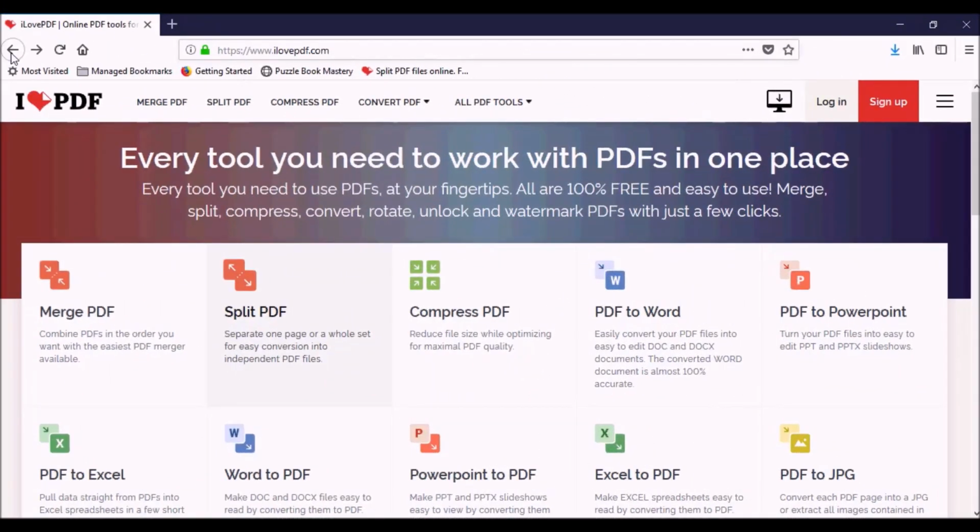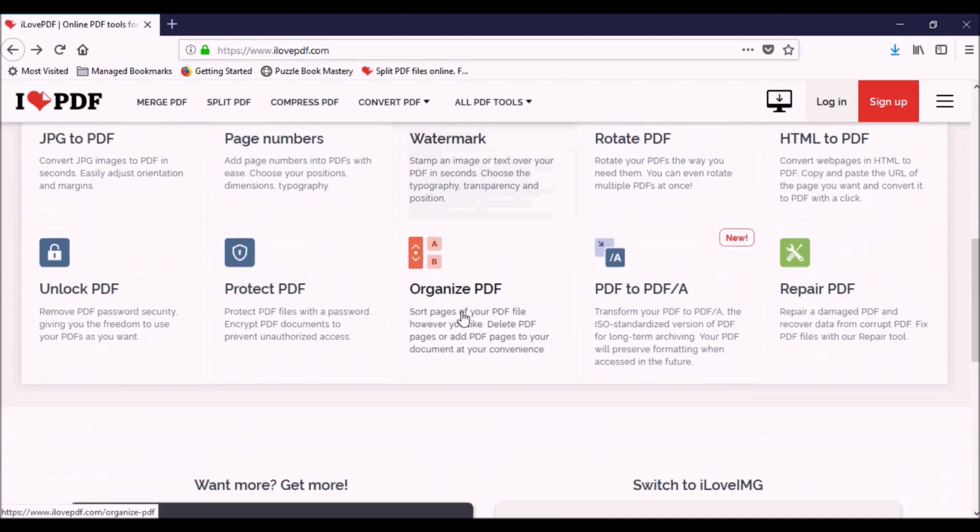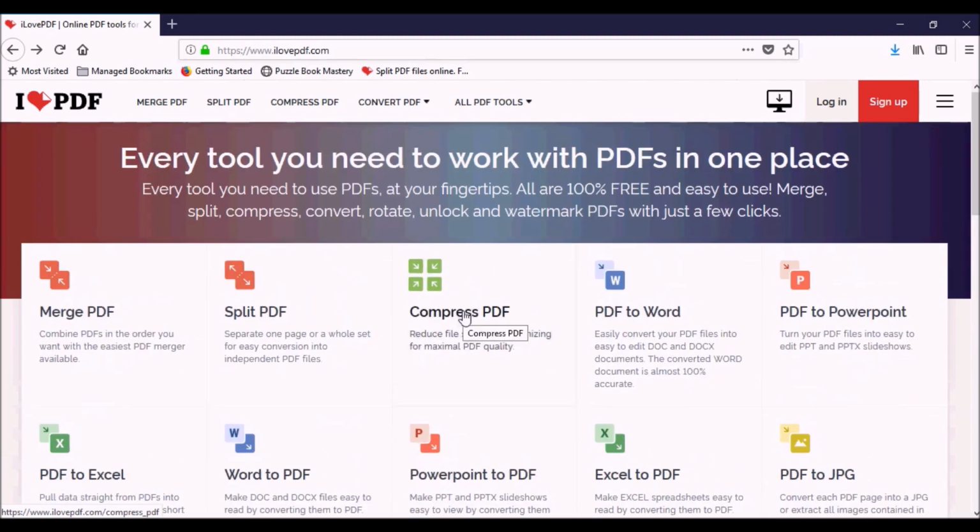Okay, so the first thing we're at is ilovepdf.com. And again, this is a free site and you can merge PDFs, split PDFs, compress them, and a lot of other options. So I suggest when you have time, just go through and check this out and see all the different things you can do. But today we're going to focus on how to split PDFs and how to combine PDFs.